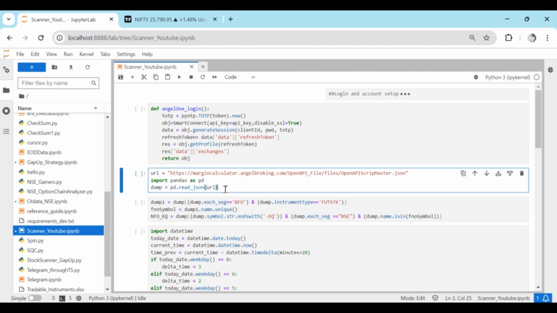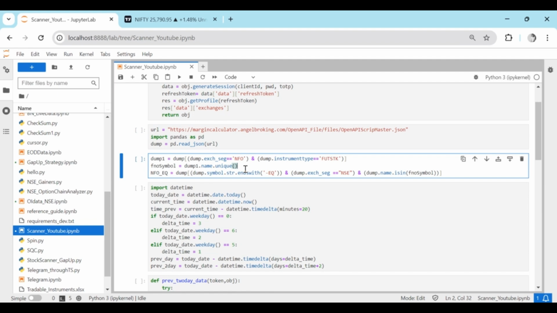For that we would obviously need the token number, right? So our idea is to get the list of all the F&O stocks, get the token number out of it, and iterate the conditions over all these tokens. Here I'm getting the complete list of all the tradable instruments, and in that, as I mentioned, I'm only interested in the F&O segment stocks. So here, as you can see, I'm looking for the segment NFO and in the futures.